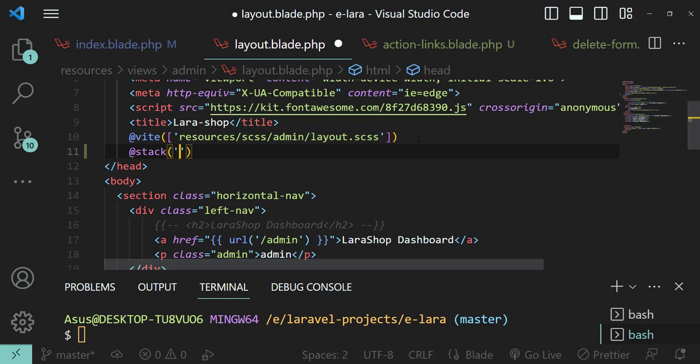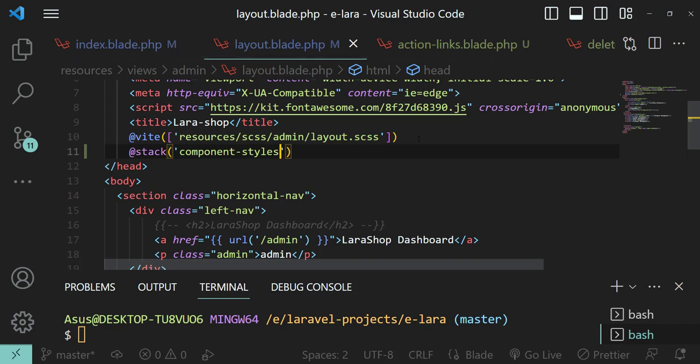That string is going to be the name of this placeholder, the space that is going to be placed. We are going to name it component styles. So now there has been an empty space created with the name component styles. So basically, we have created a stack.